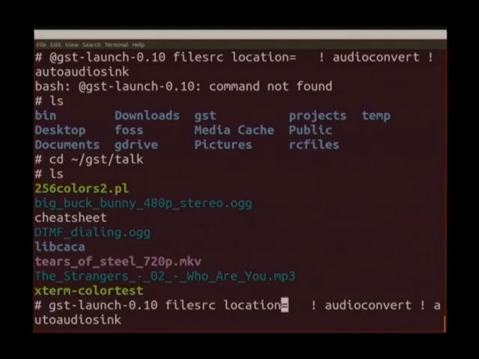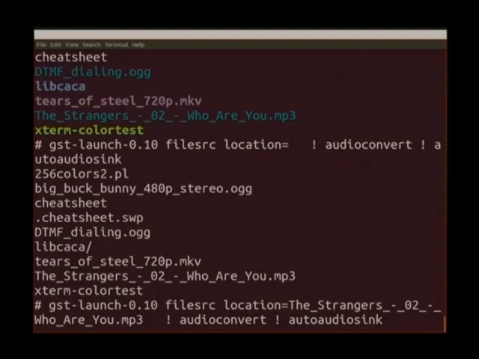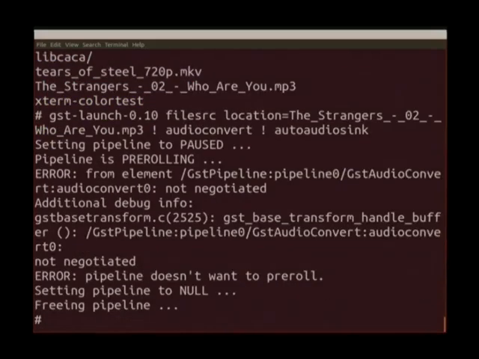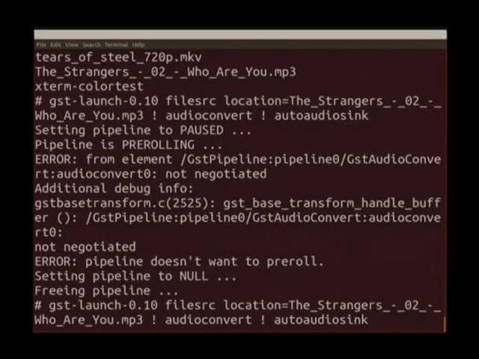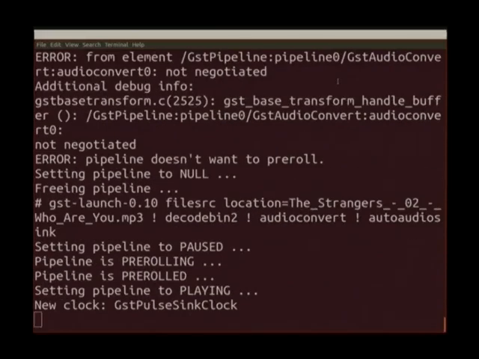As you can see, this is all live, so I'm making lots of mistakes. And so this is an MP3 file, which I'm going to use in some later examples as well. So in theory, if I get that right, yes. So as you can see, it's decoding an MP3 and doing audio convert and outputting it to sound.